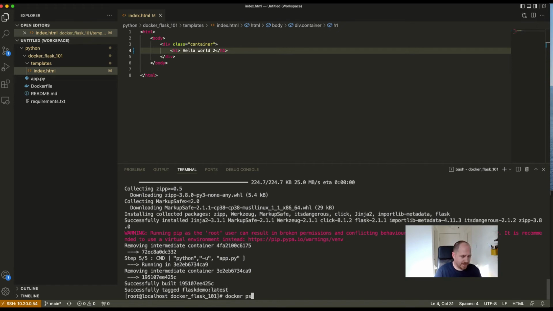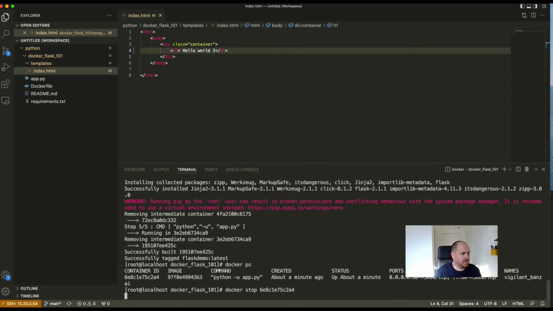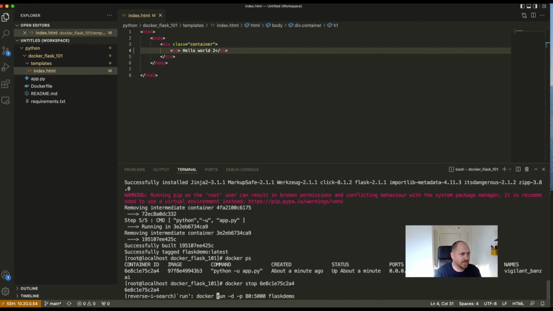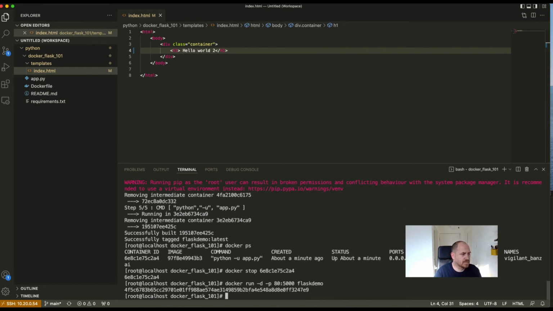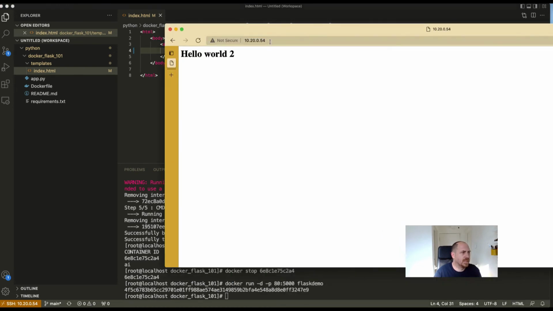But let me just go ahead and do docker stop, the container ID. And that should take a minute and stop that. And then I'm going to go ahead and rerun that and we should see our changes. And here it is, hello world 2.